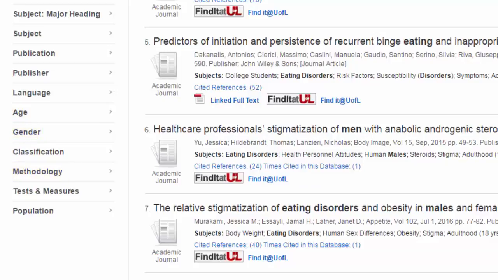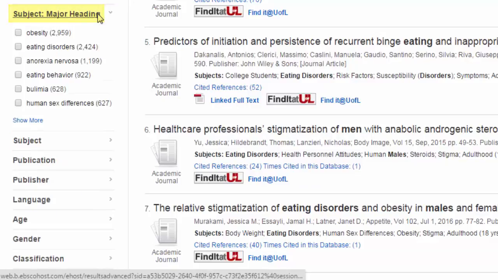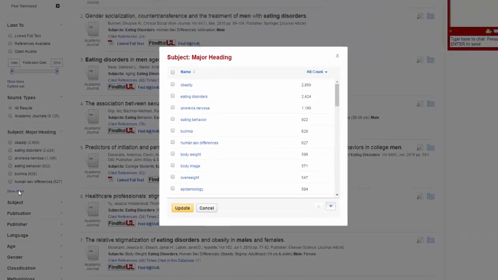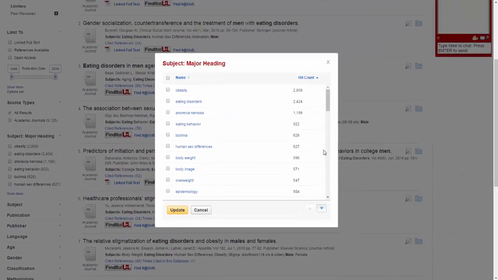To do this, we're going to select Subject Major Heading. You'll see a list drop down of several terms, but that's not all of it, so we'll click Show More. This will take us to a list of subject terms that categorizes the 9,000 plus articles in our list. These are the hashtags of research articles, and most databases have this feature. This is extremely helpful if you're unsure of how to narrow your topic.